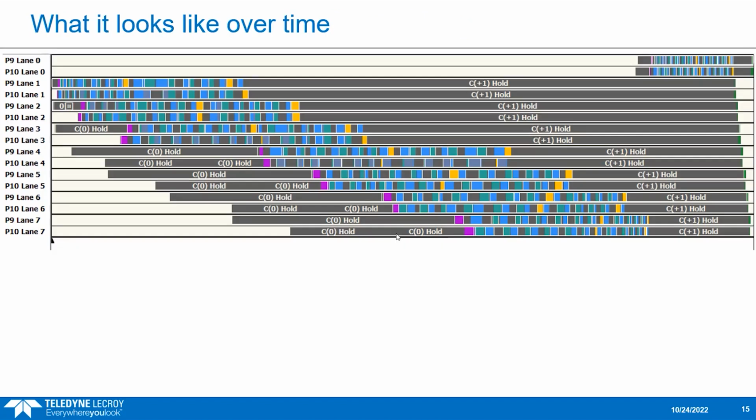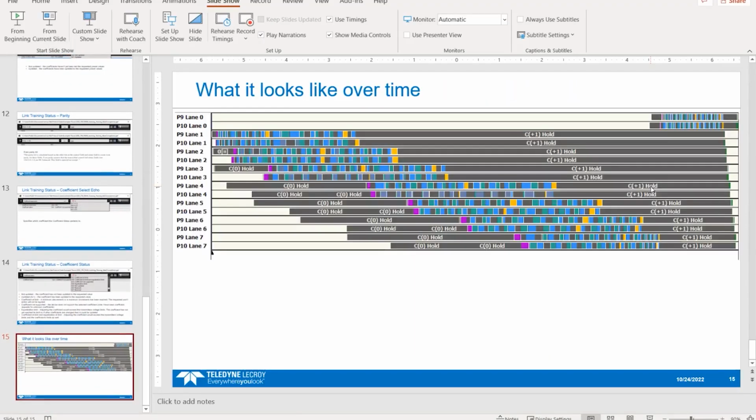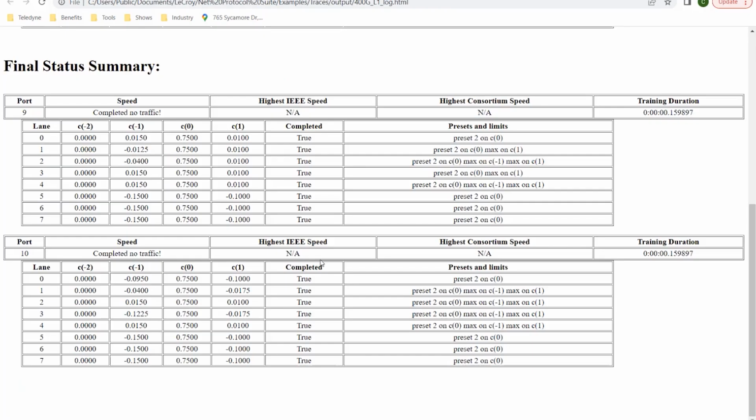Let's look at what this looks like over time. So this, you can see the gray is holds being sent. The purples are a request for a particular preset to be sent. The blues are requests for increments or decrements to be made. And then the lighter greens are responses that those changes have been made. Yellows are one of those indicators that a limit of some kind has been reached and the change will not be made. And then hopefully at the end, you get this green that everything's been completed and the lane is up. So one of the things that I wanted to know is, what does this look like over time?